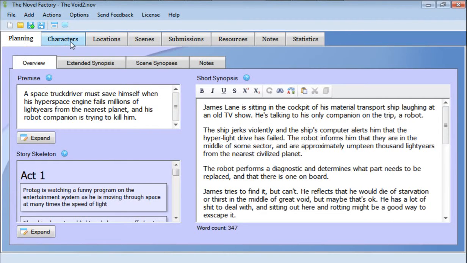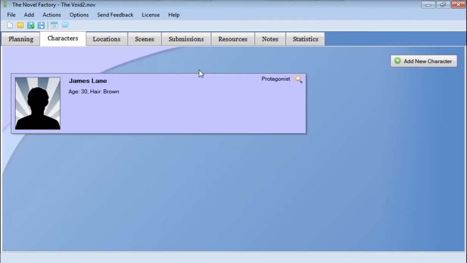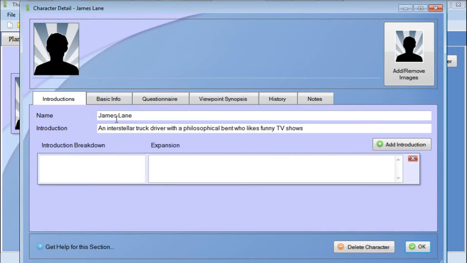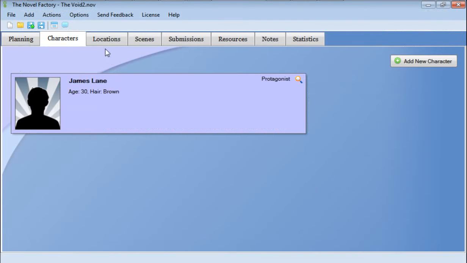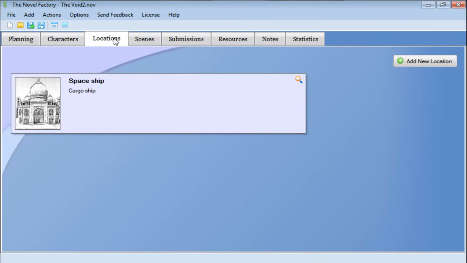Planning, which is this page. Characters, so you can build your characters with as much detail or as little detail as you want. And you expand it with these little magnifying glasses, which is typical throughout the software, by the way. So it comes up and you can really build a character with as much or as little detail as you want. You can put a photograph of the character and so forth. And the same thing with locations. You add locations so that as you're writing, you can keep track of where people are. In my case, it's only a spaceship.